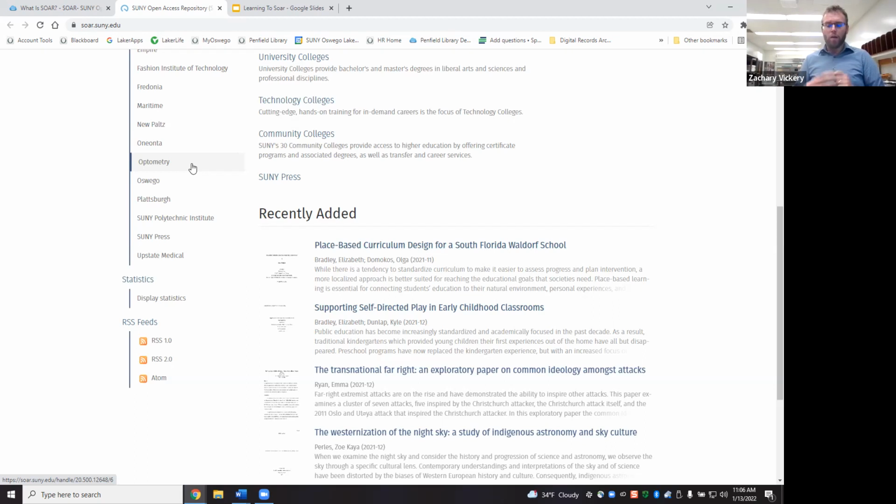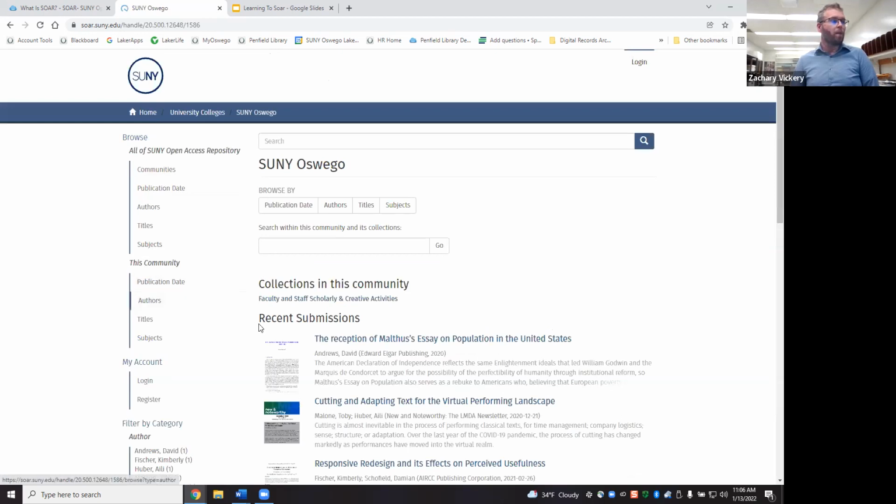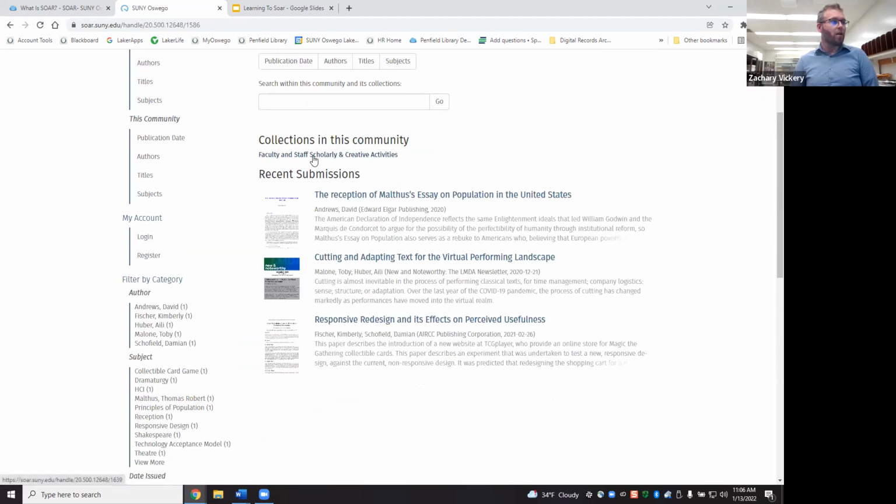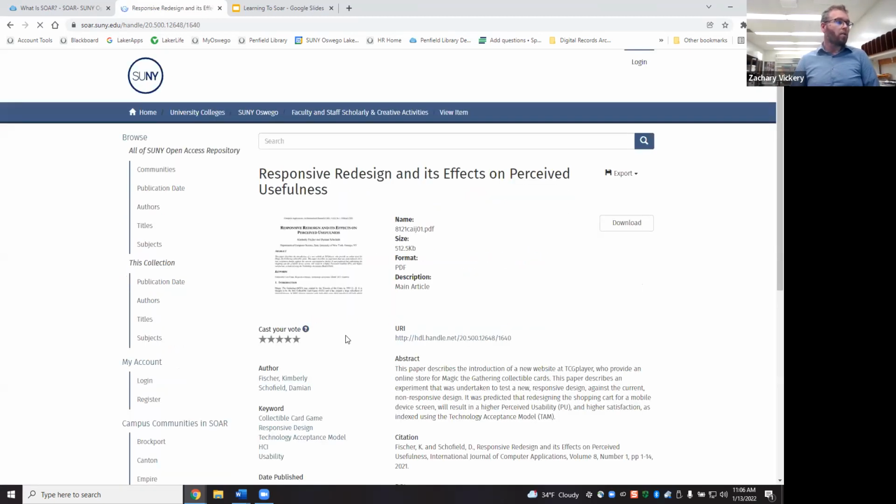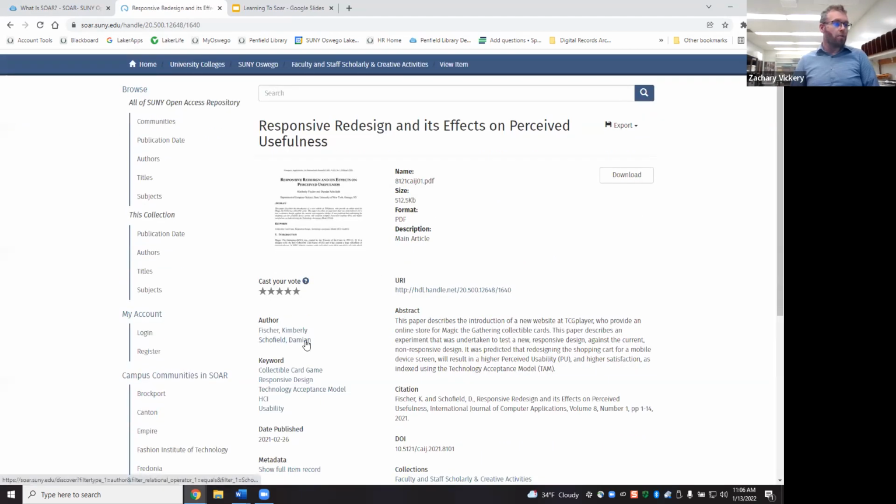And then SOAR also does supply some metrics, including total visits and downloads for each record in the institution. As an example, I'm going to click on our Oswego area, and we see that we have this faculty and staff scholarly and creative activity section. I'm going to click on one of the items. This one here is an article that Damian Schofield was one of the authors on.